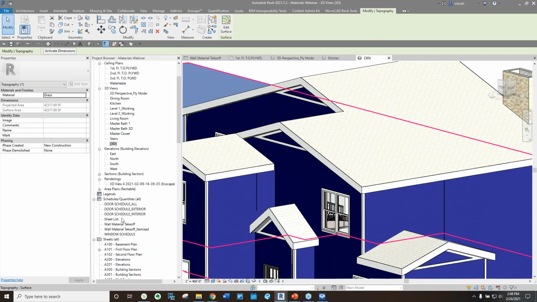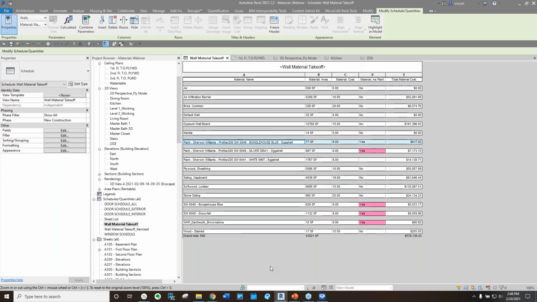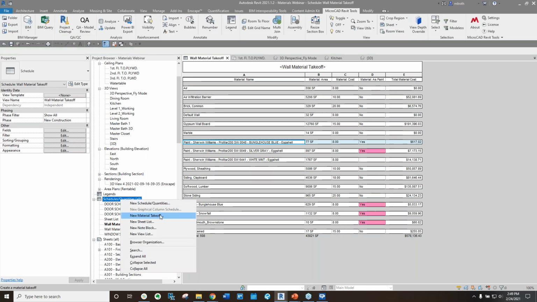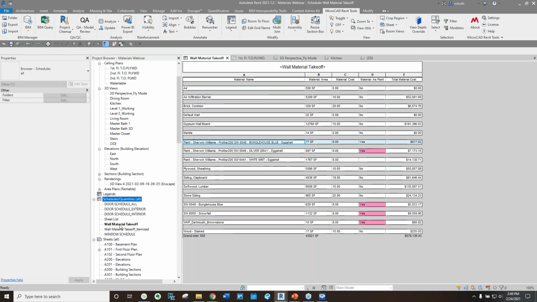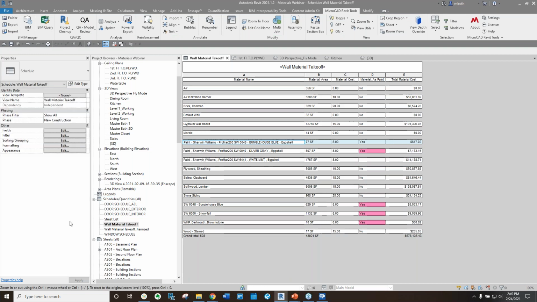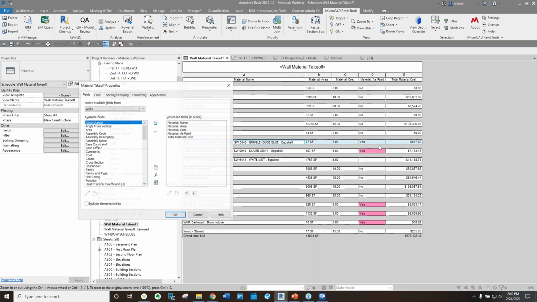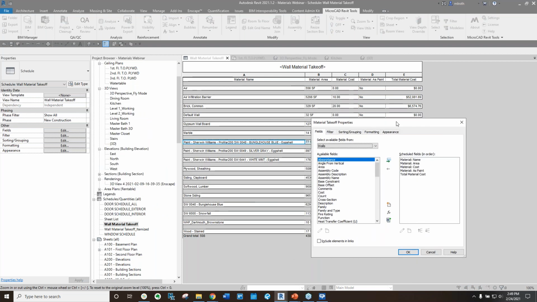Okay, yeah, sure. Let me go. All right, so in this instance, what I did was a wall material takeoff. So schedules and quantities, material related to walls. If you are familiar with schedules, of course, then you're going to go into your fields. And in this instance, because I was looking at something specifically for cost information, I didn't add a ton in, but I did add a name, area, cost as paint. And then total material cost is actually a calculated parameter.